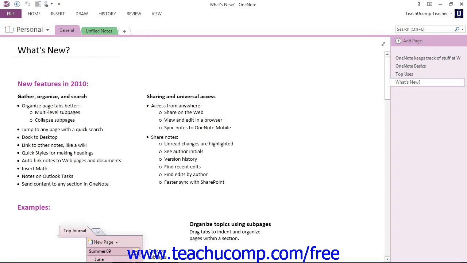And that's the OneNote interface. In the next lesson, we'll be taking a look at some of the specific elements of the interface and how we can change them and customize them for our individual use.